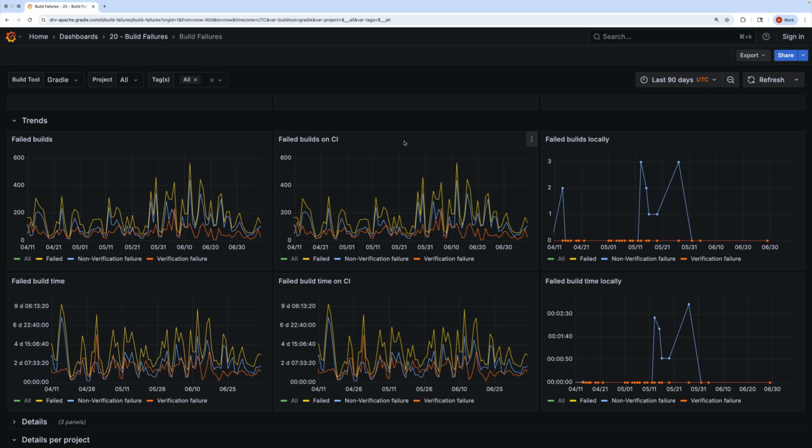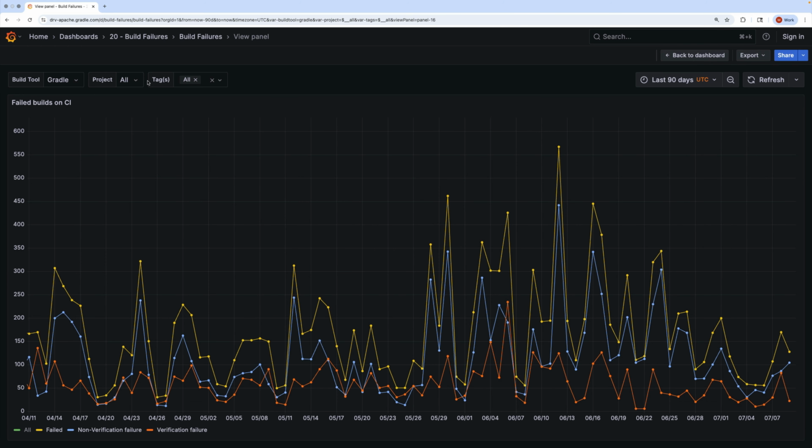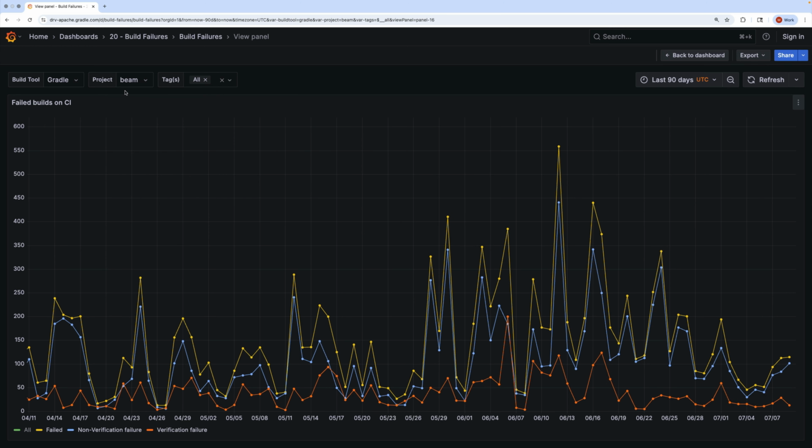Let's expand this panel to full screen by selecting it and pressing V to get a better view and filter the data specifically for the Beam project. Focusing on a single project helps us analyze its specific trends without the noise of other projects.